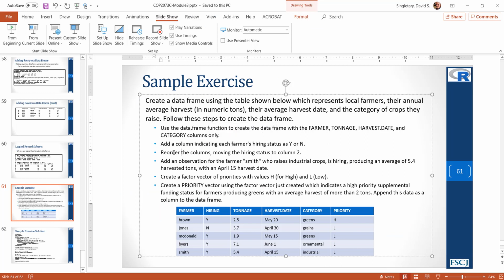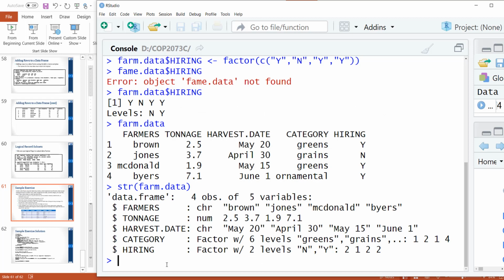Now I want to reorder the columns. To reorder the columns is really easy. You just specify the order that you desire the columns to occur in the data frame. So to do this, I'm going to say farm.data and use farm.data again with the square bracket notation. Now I'm not going to change the order of the rows, so I'm just going to put a comma there. The rows are going to stay as is. I'm going to change the order of the columns. I need a vector, and the vector contains the columns in the order I want them in.